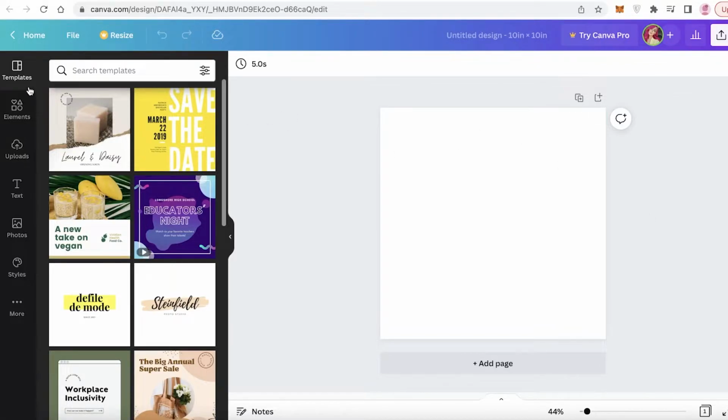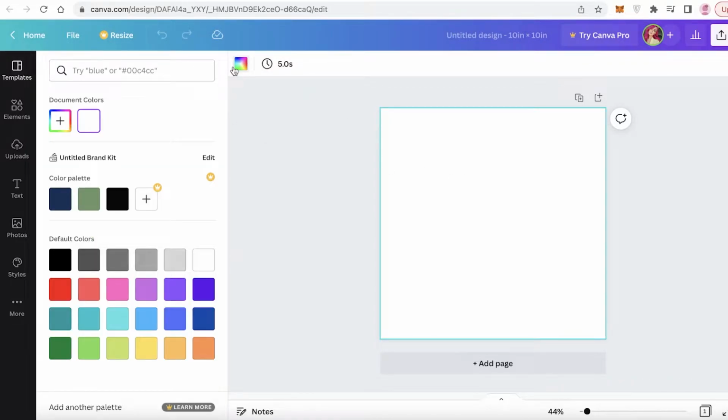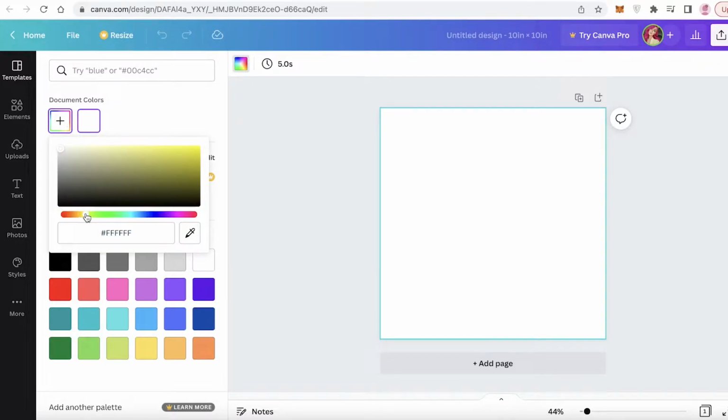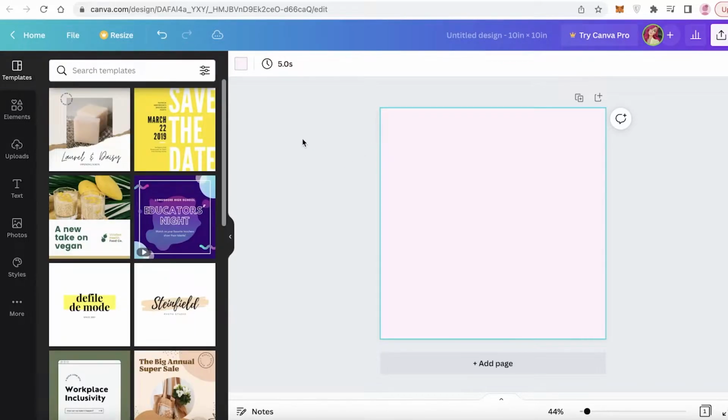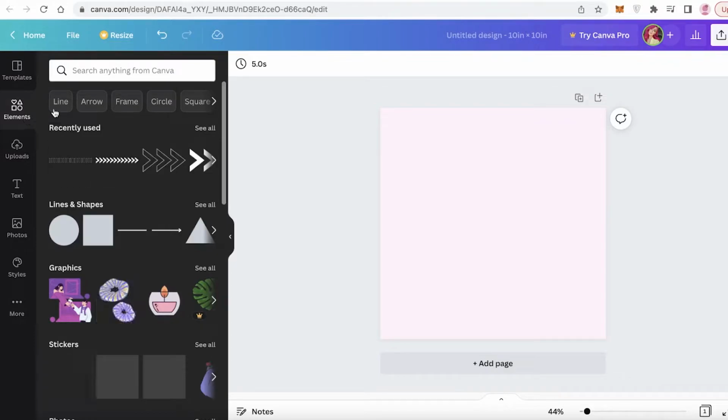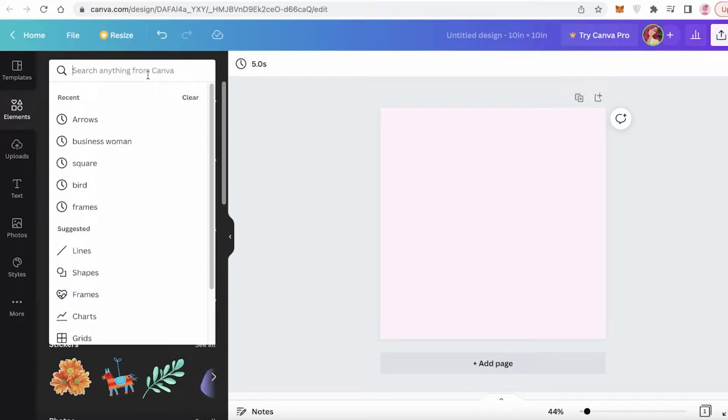Now, to get started, what I like to do is color the paper first. So I just select the canvas and then click over here on the top left, and then I open up document colors. I go into pink or whatever kind of stickers I'm looking to create and take a very, very light tinted shade of it. Once I have added this simple color, on your left you're going to click on elements.